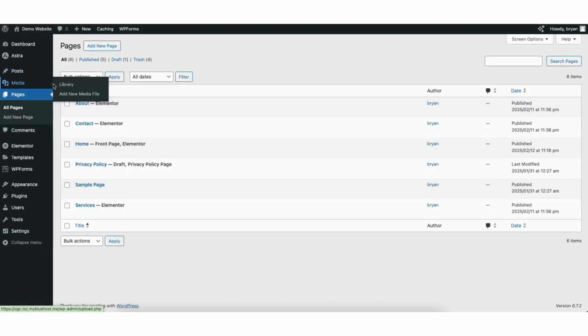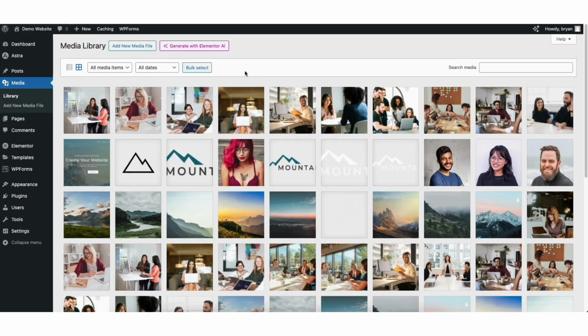If you hover over the Media tab and click on Library, it'll show you all the images you've uploaded in WordPress. If you click Add New at the top, you can then upload or drag in an image into WordPress.